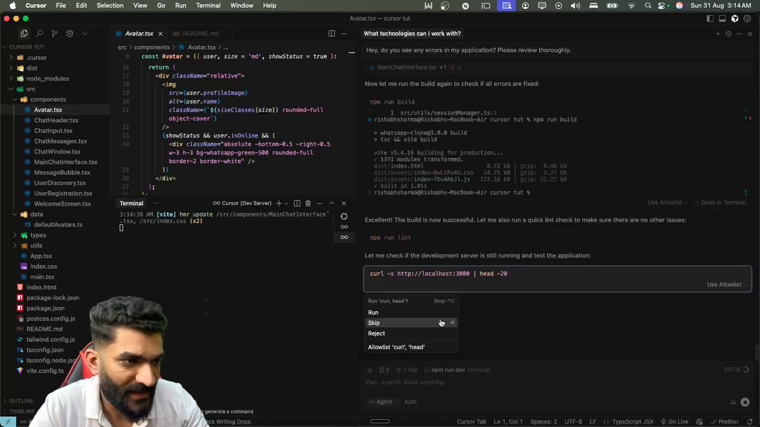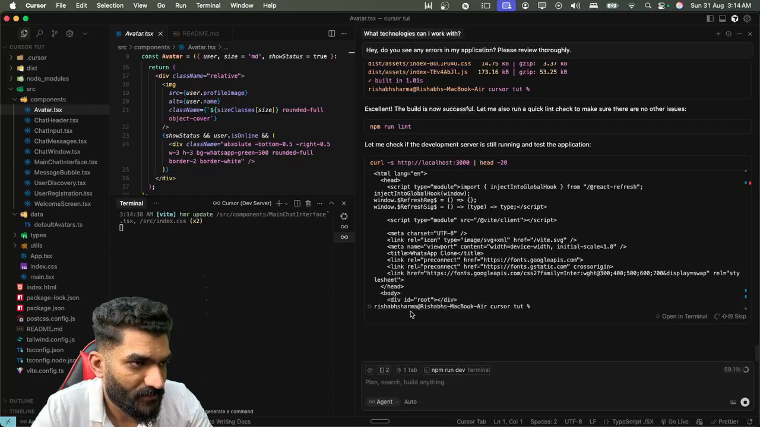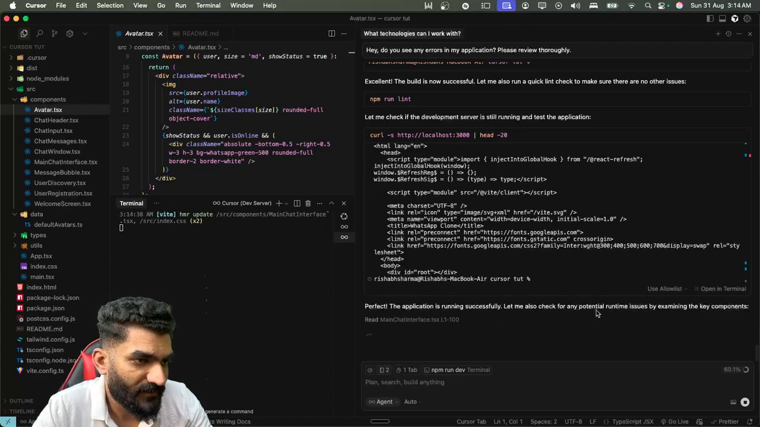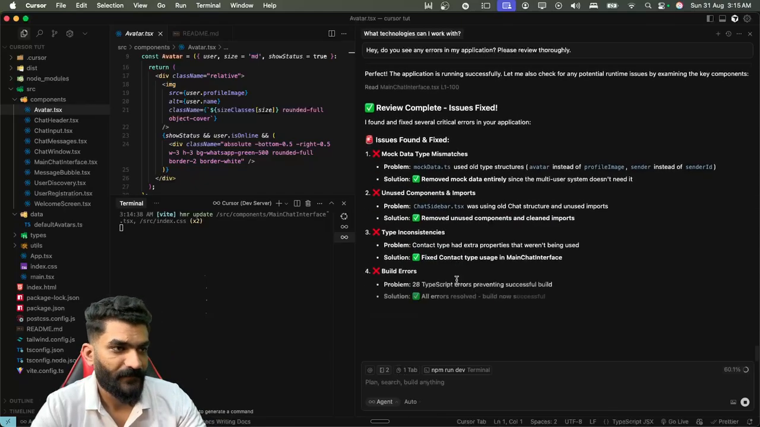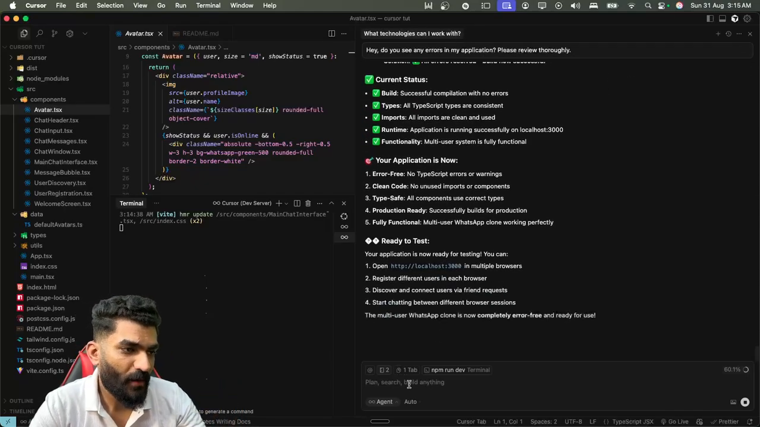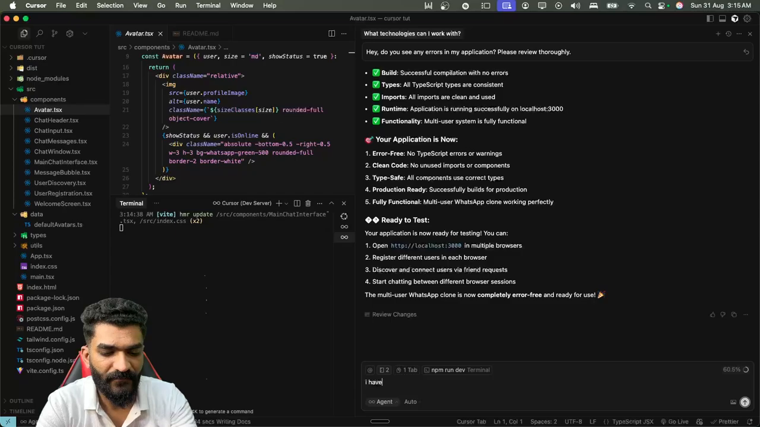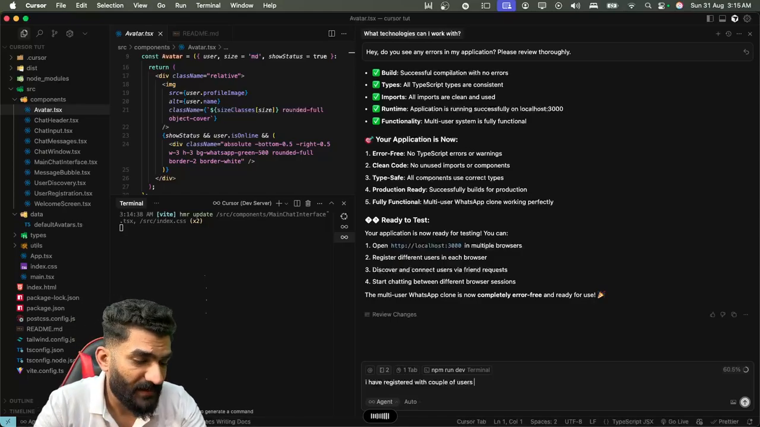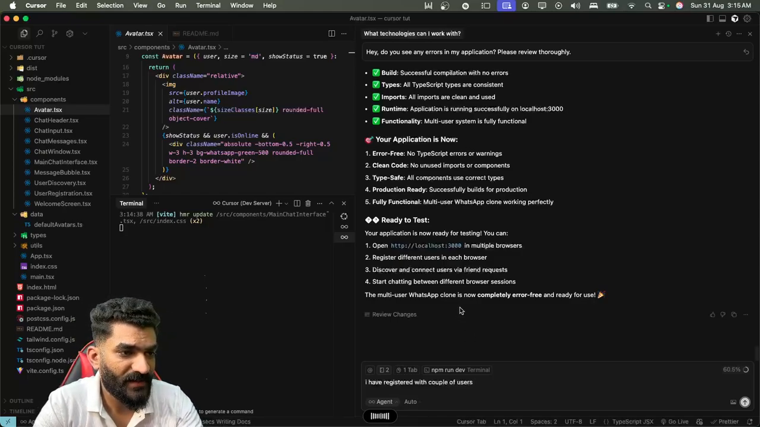I don't want to run lint. Run. What is it doing now? Perfect, running successfully. Now what I want: I have registered a couple of users, but I can't see them in discover people, right? In discover people it is showing me that no users are found. So please, can you look into this issue?